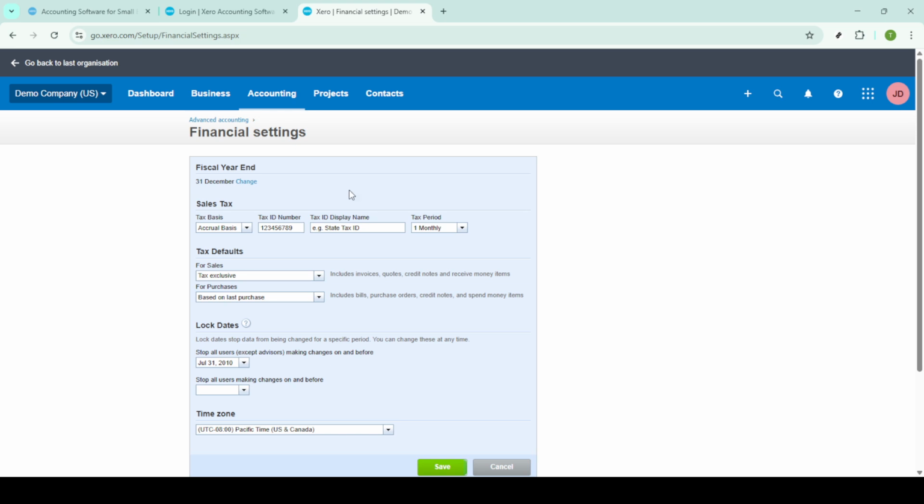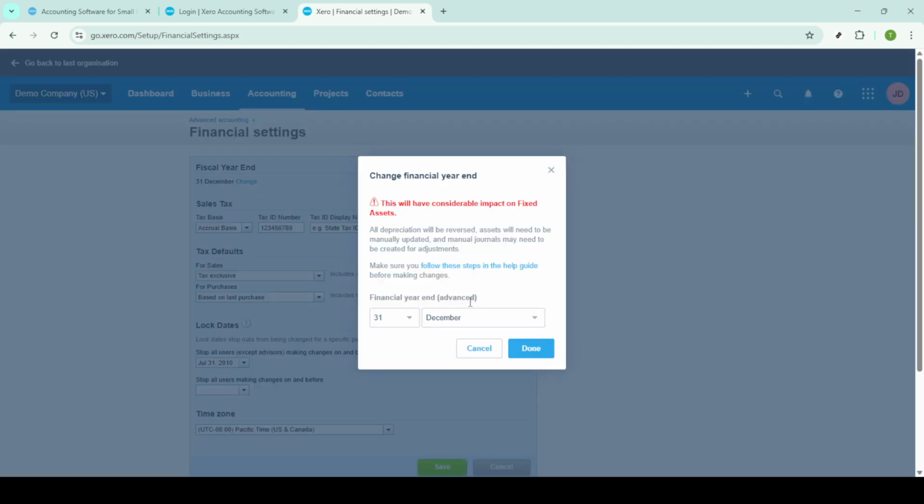This area might seem a bit complex if you're not familiar with it, but don't worry, we're here to simplify it. In the Financial Settings, locate the Change option under the Fiscal Year End heading. This will allow you to adjust the end date of your accounting year. Next, you'll have the opportunity to select the day and month for your new fiscal year end. This feature is great if your business has seasonal trends or if you're aligning with regulatory requirements. Use the calendar interface provided to choose the most suitable date.